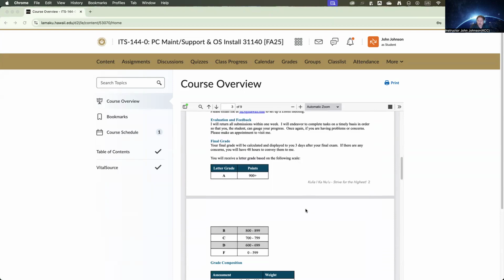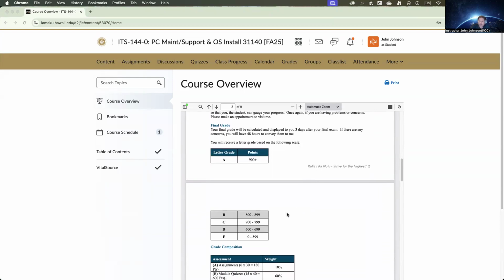The letter grades are the same as any other class. Essentially 90% and above is an A, 80% and above is a B, 70% and above is a C, 60% and above is a D. Below that, it's an F. Our point system goes 0 to 1,000, and it breaks down accordingly. A is 900, B is 800, C is 700, D is 600, and anything under that is an F.